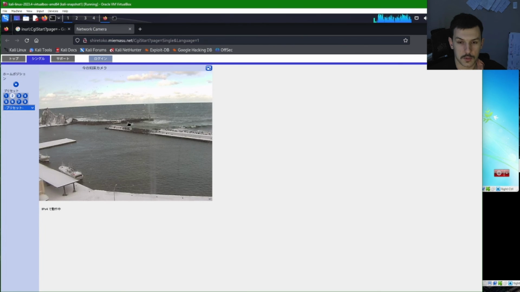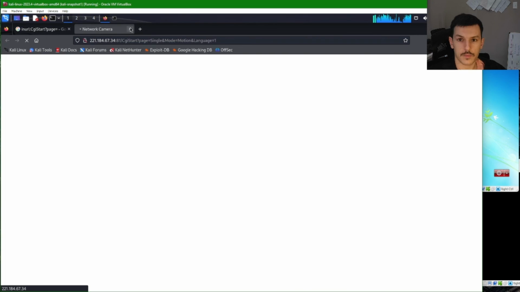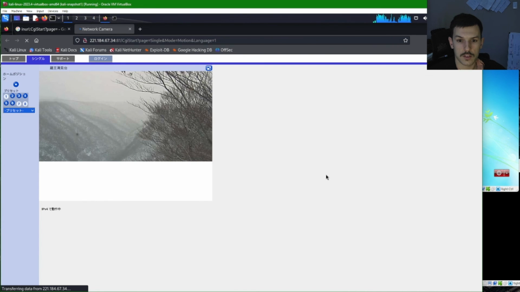Looks like we're seeing some kind of port. You can see it's in real time, so we're seeing the actual waves. The frames per second is kind of slow, but you get the idea. A boat pulled up over here. Here's another network camera. Looks like we're looking at some mountain.